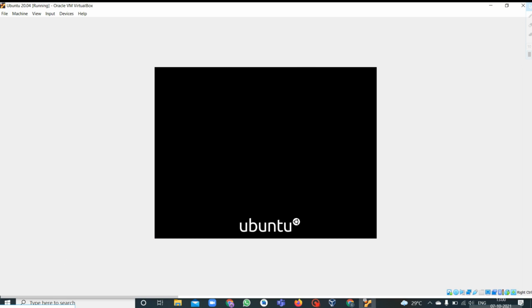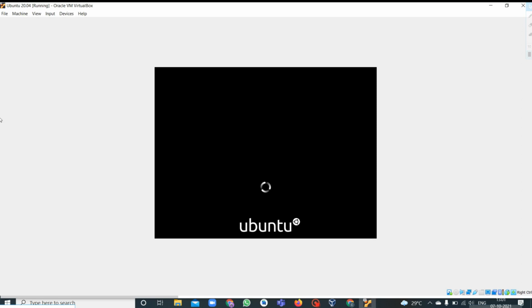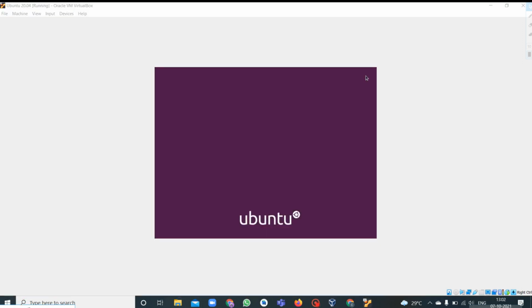And yes, it is getting started. Now it is going to ask for the login. Yes, I've given the machine name as Ubuntu and it is asking for the login. Press enter.